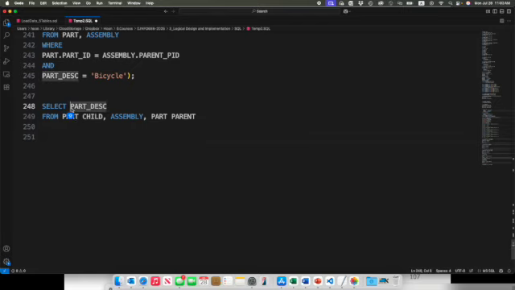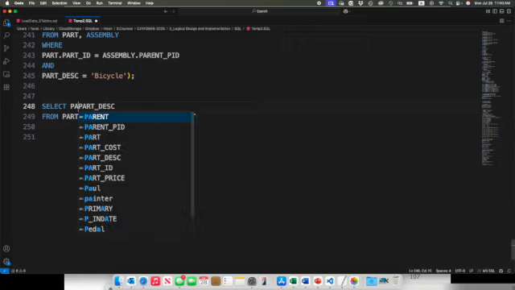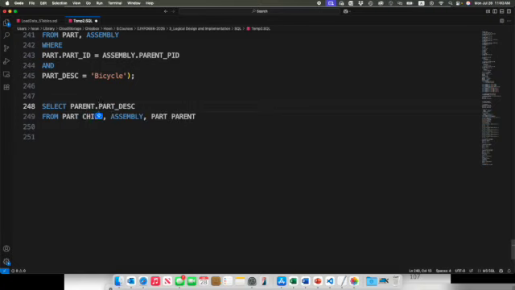First, the part description. Are we showing the parent part description or the child part description in this case? Actually, this time we are showing the parent, because we want to know the items that use boards as children. And then what are going to be the conditions? First, let's talk about the join condition. Let's repeat one more time. We need to join the parent part ID with the assembly's parent PID. So let's start with this first join condition.